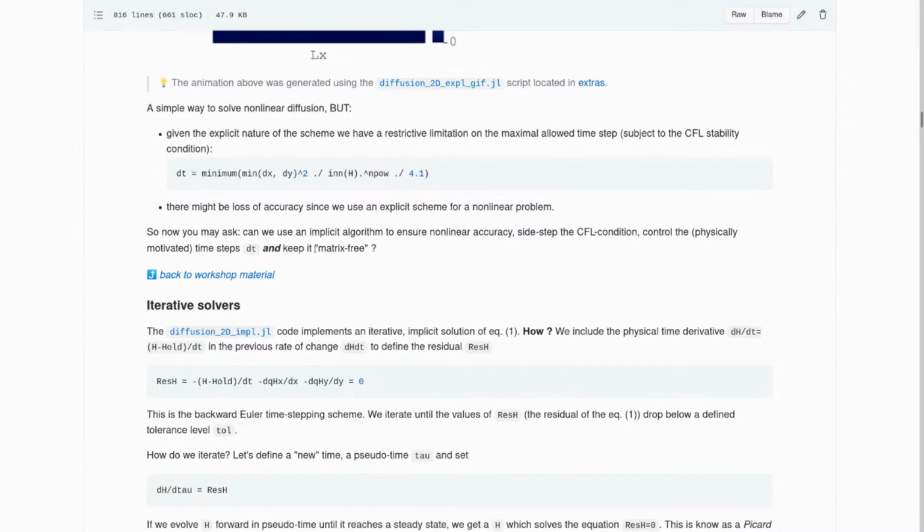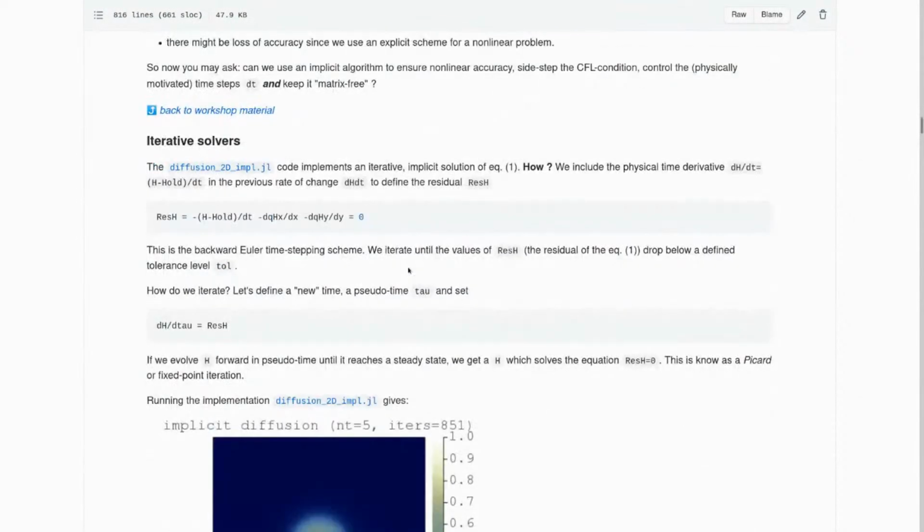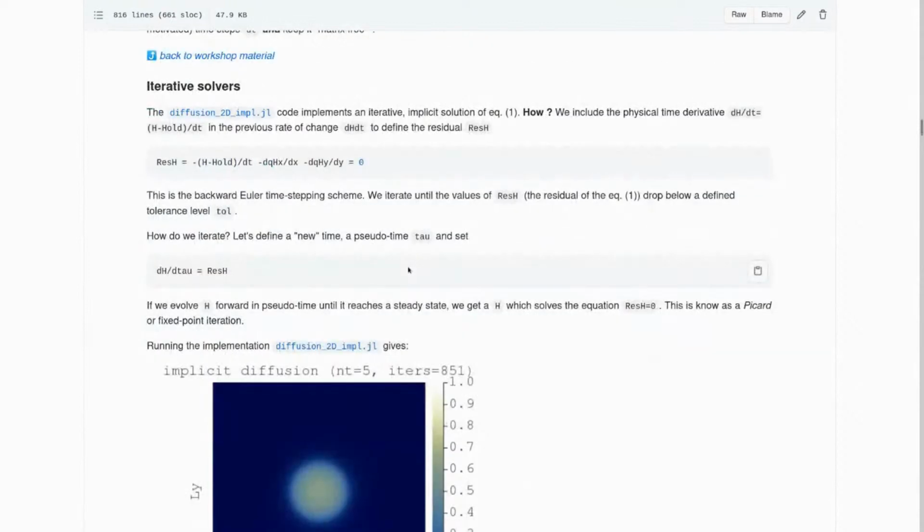And the important bit here, in particular for later, for GPU computing, is we want to keep this method matrix-free. So we don't want to be assembling any large matrices, which you then have to solve in some way, because that's usually not that great to do on GPUs. So let's move on to the iterative solver.